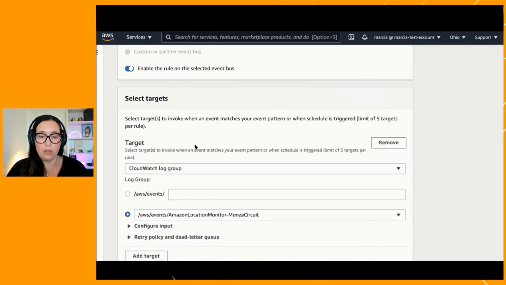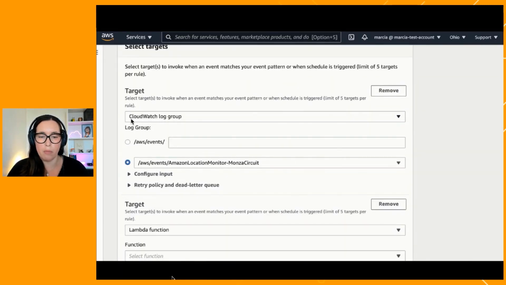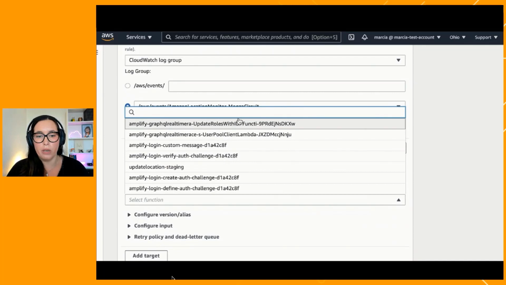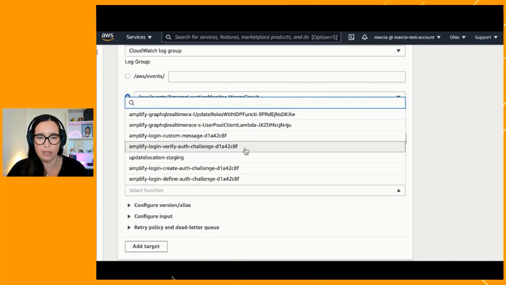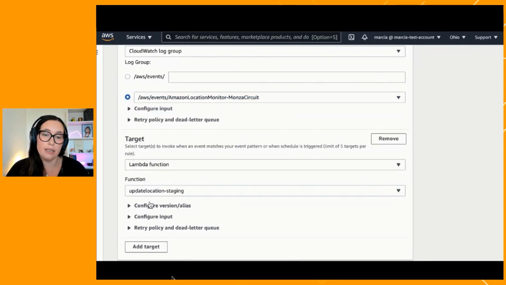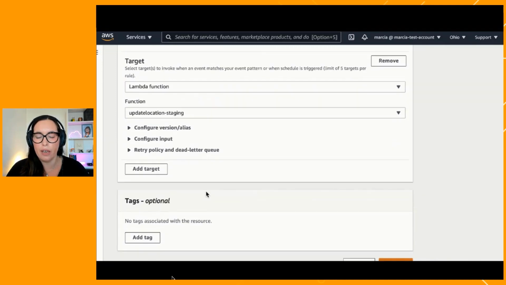You can go down and you will see that there is already one target, that is that CloudWatch log that we saw some moments ago. Then we will create a new one with a Lambda function in mind, and we need to find the function that we just deployed. We call it update location staging, so just look for it. It should be there, and then basically save that rule, and that's kind of it. You don't need to change anything else.